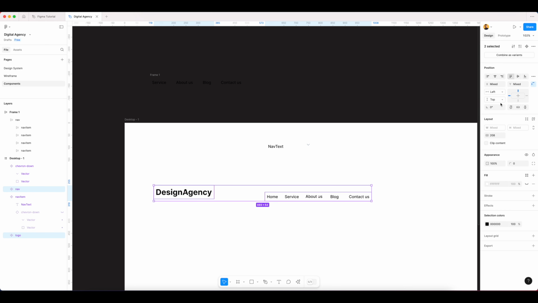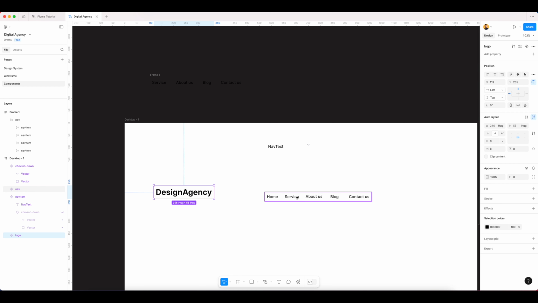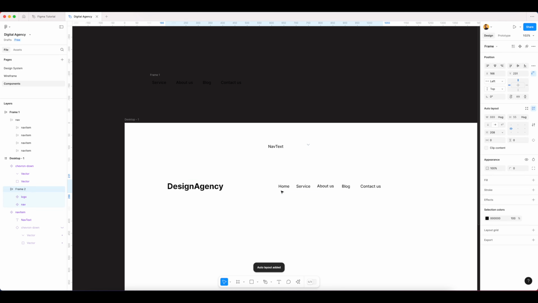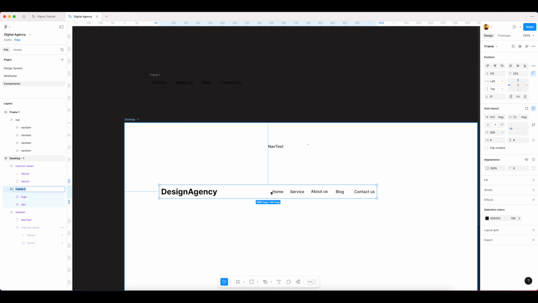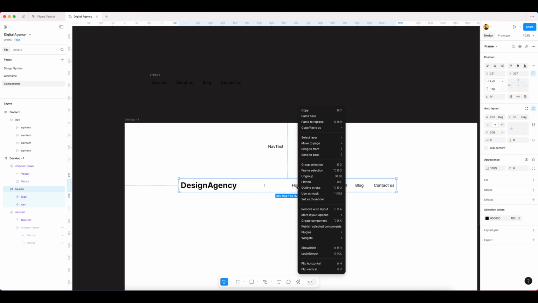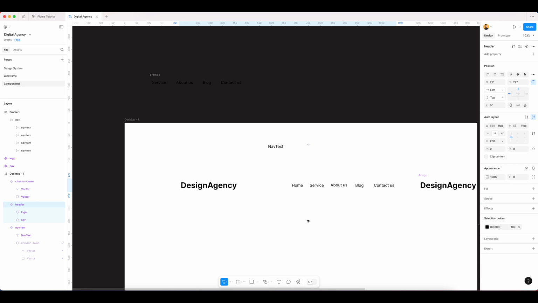I just create one auto layout. Select, create an auto layout. In this auto layout we created, we name it header, and by creating this name header we just convert it into a component.